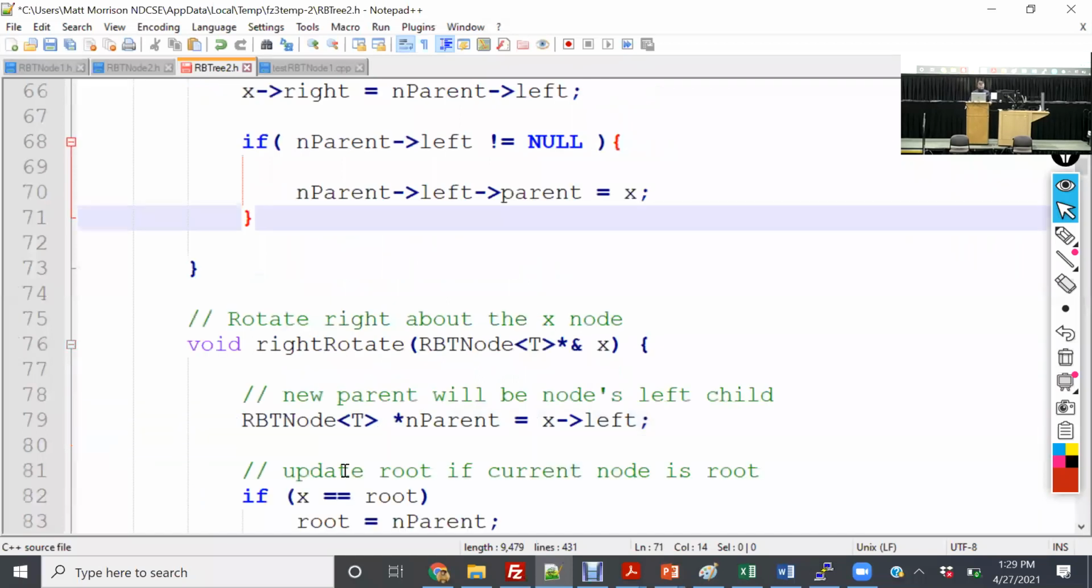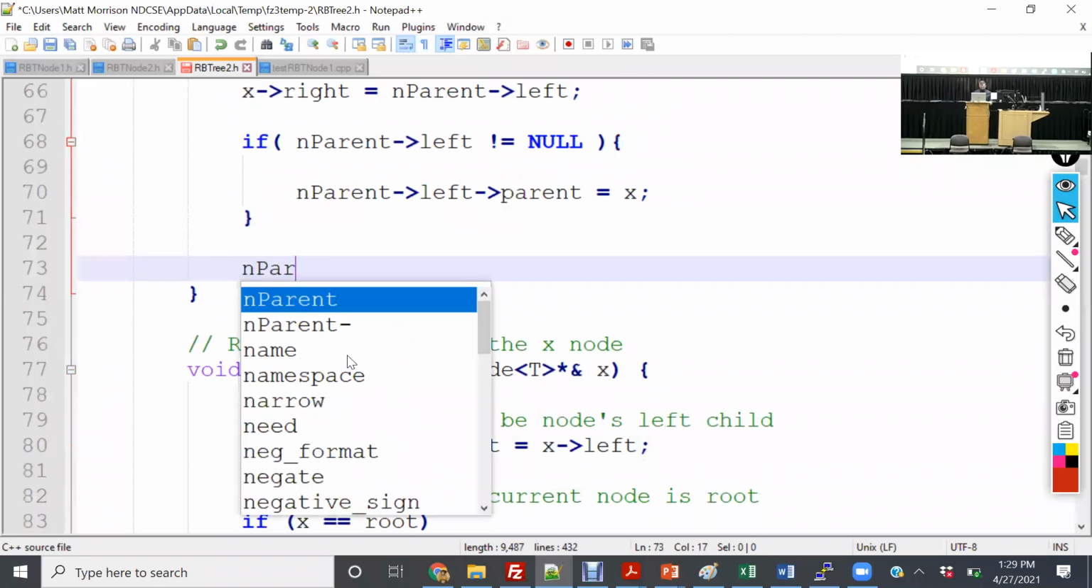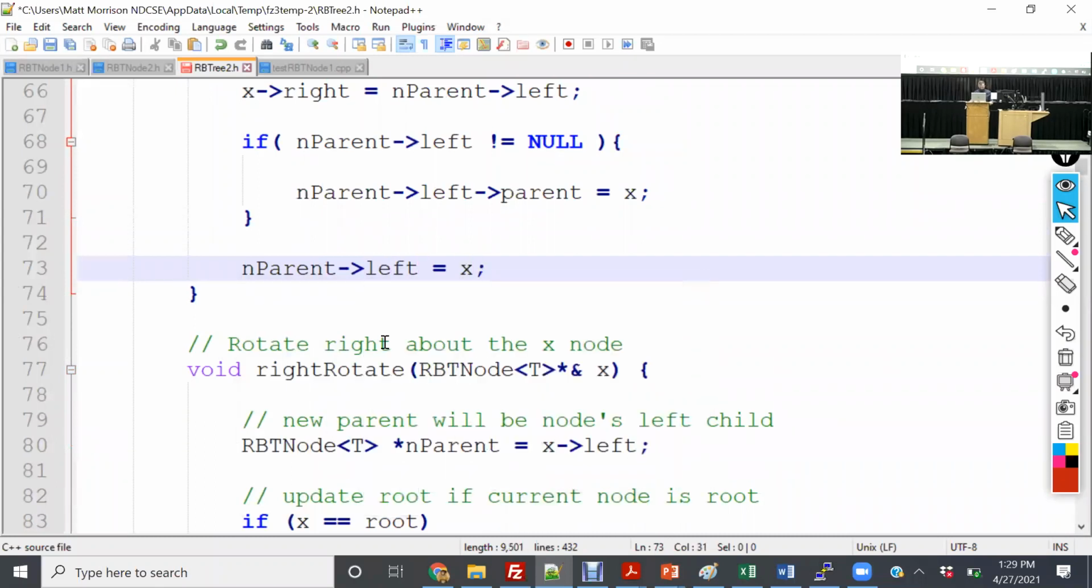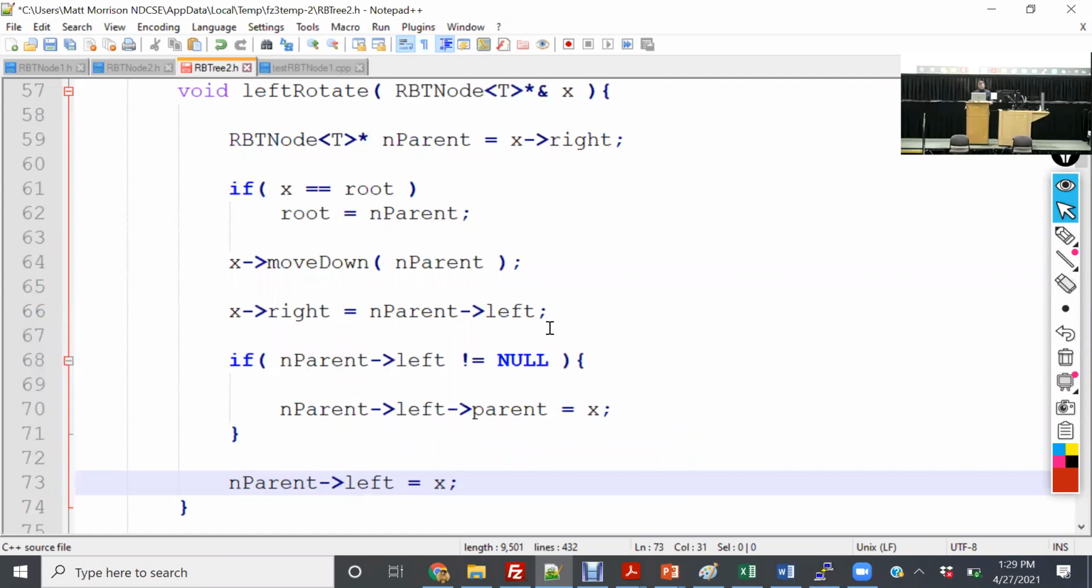And now the last thing, because we're rotating left, the very last step, we're going to say n parent left is equal to x. So let me scroll up here. I'll scroll up just a little bit. So there's the whole thing.